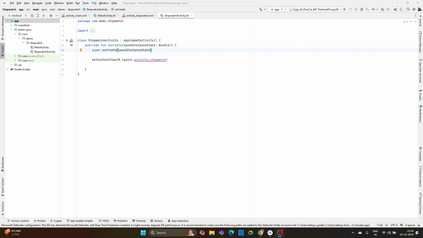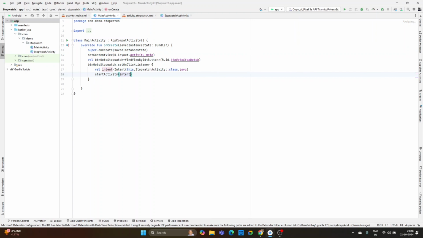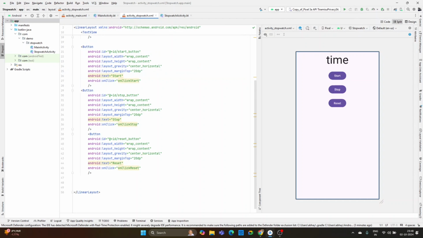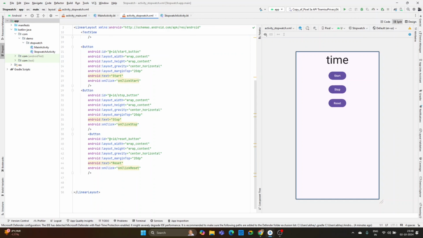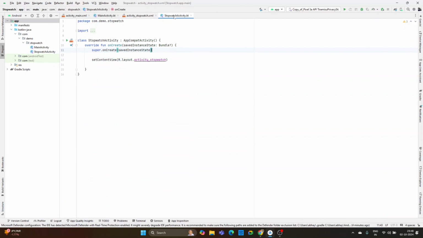In the previous video we created the main activity, and after that we created the UI for our stopwatch activity. In this video we are going to write the code for the stopwatch activity, and implement some of the features and the methods for the buttons that we have created. Okay, so let's get started.